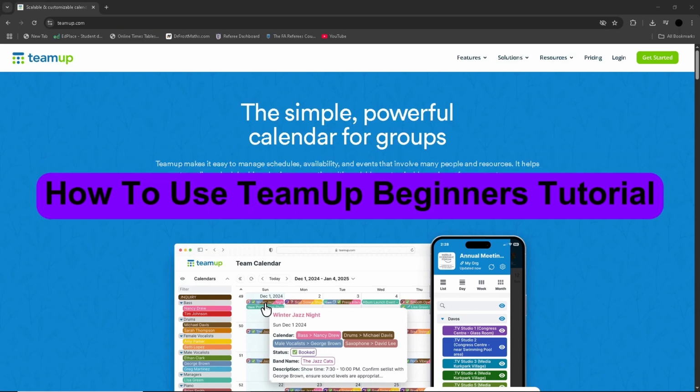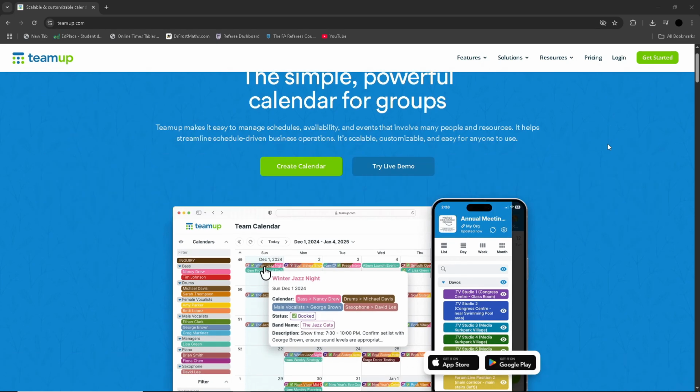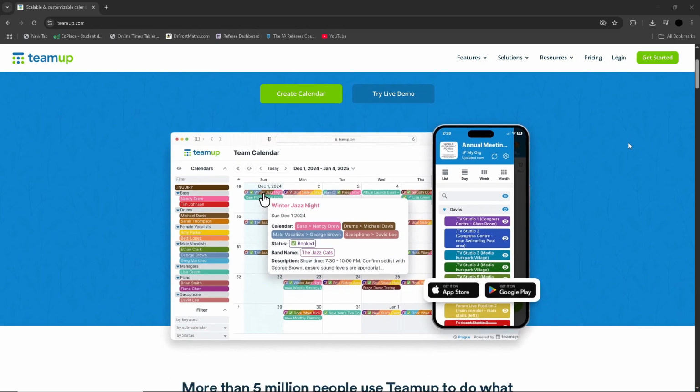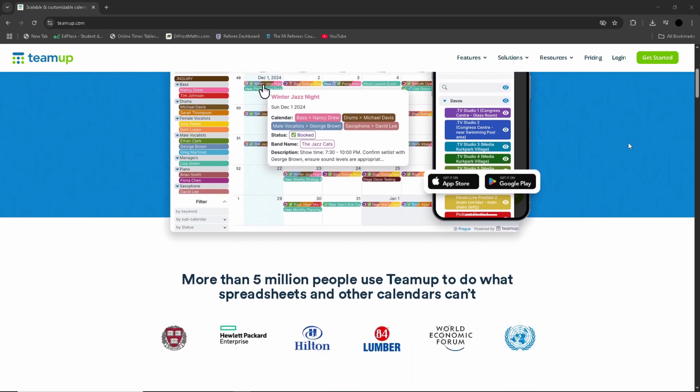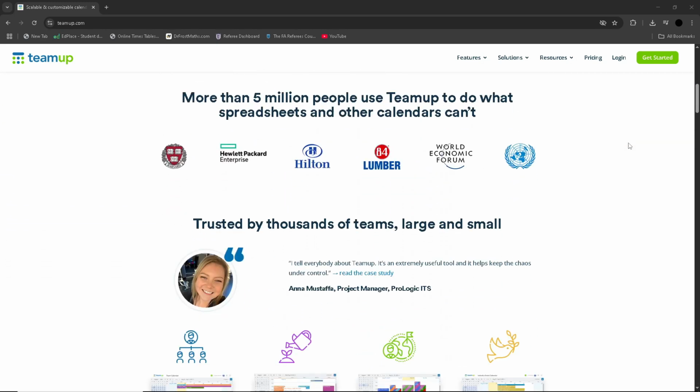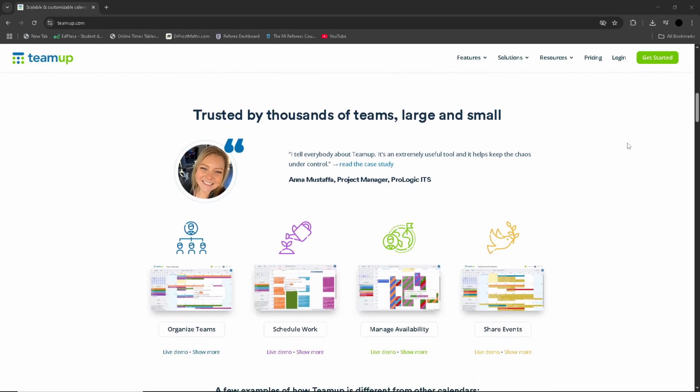In this video, I will go over how to use the Teamup Calendar, a Teamup Calendar beginner's tutorial. Teamup Calendar is celebrated for its simplicity paired with its versatility, making shared scheduling accessible for a wide range of users, from small businesses to community groups to educators and operational teams.